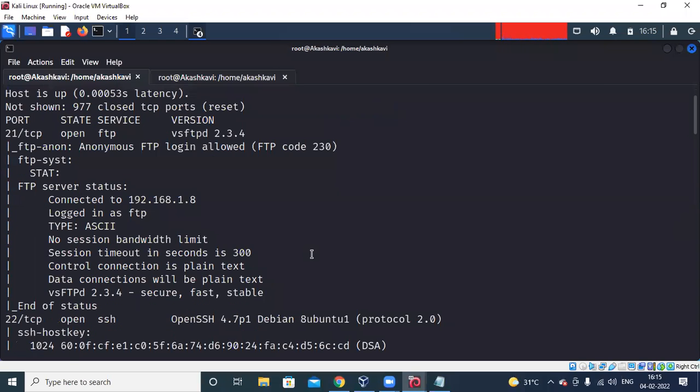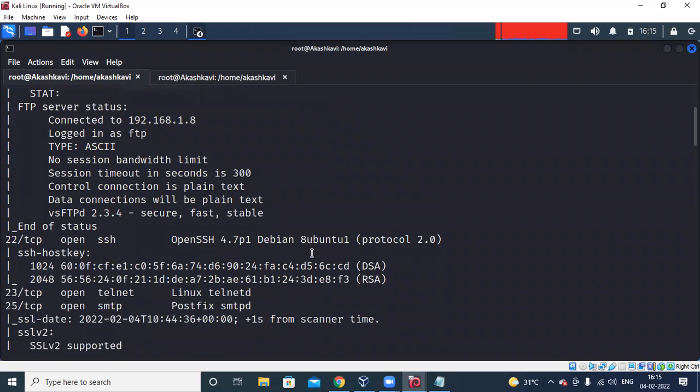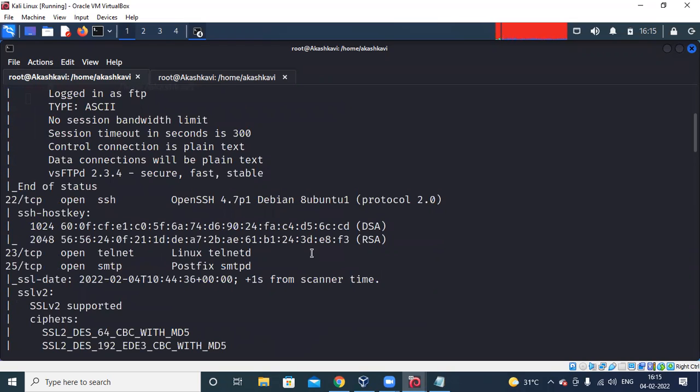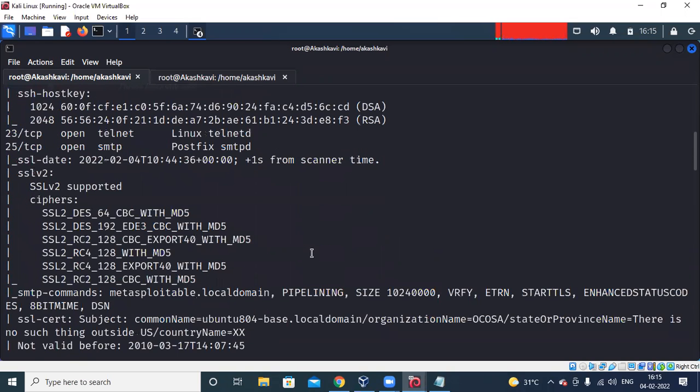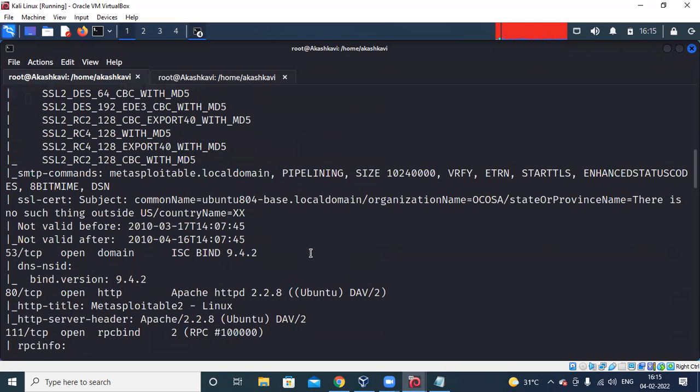See here, the port, state, service, versions, and then vsFTPd 2.3.4, and then FTP, and FTP server status, and the end of the status, SSL date. So we can get everything from this information. See, HTTP server, and then the title is Metasploitable 2 Linux.